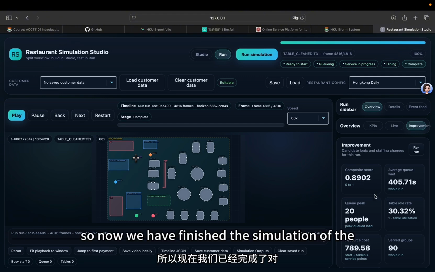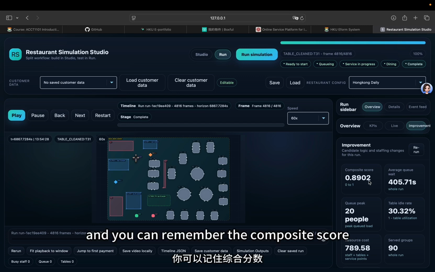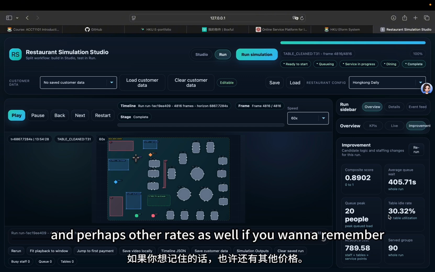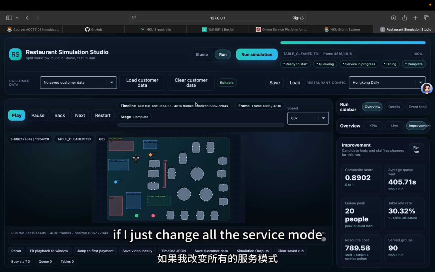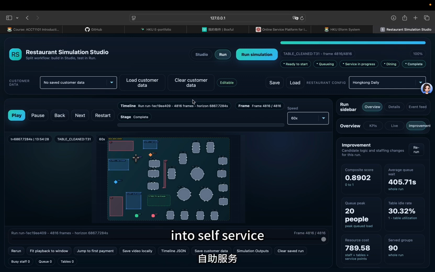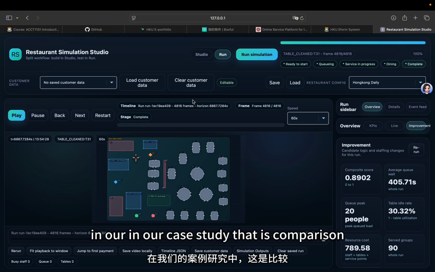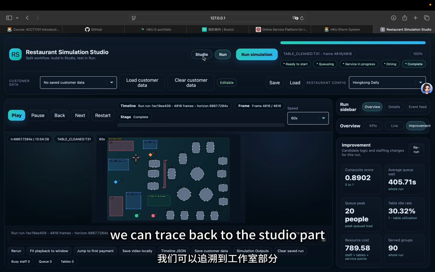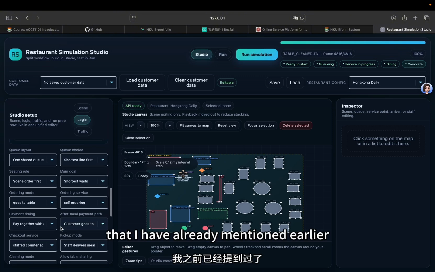So now we have finished the simulation of the basic circumstance of this Hong Kong daily, and you can remember the composite score right now is 0.89, and perhaps the other rates as well, if you want to remember. And what if I want to explore what will happen if I change all the service modes from staff service into self-service? That is the most important part of our case study, that is comparison. And in order to do that, we can trace back to the studio part and click the logic button that I have already mentioned earlier.